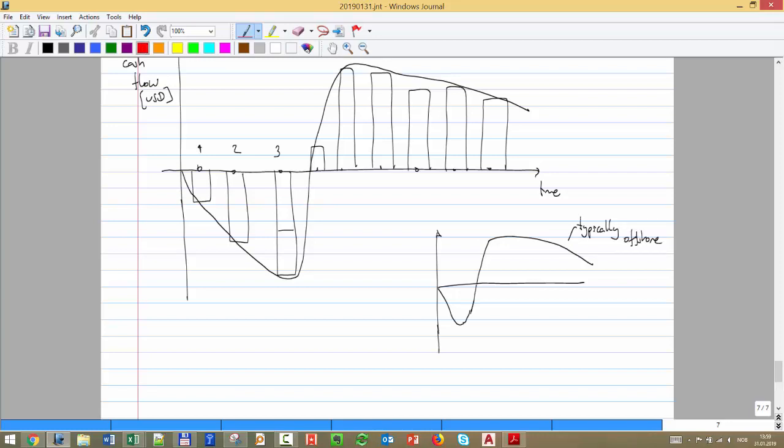But onshore, it can be that I have a much more prolonged investment and much less, and then it might be that my recovery, my revenue, is also a bit less. So that's typically onshore.